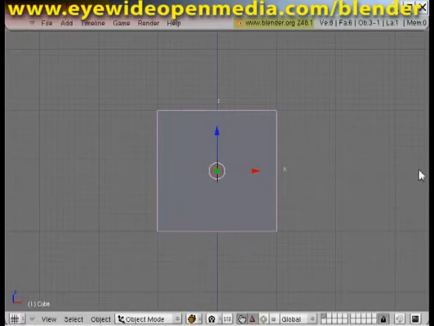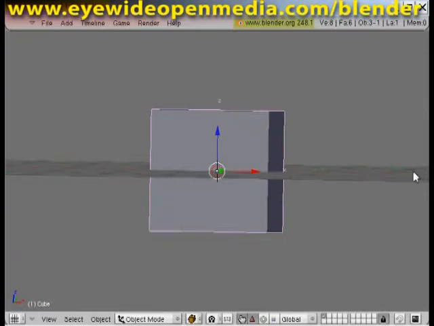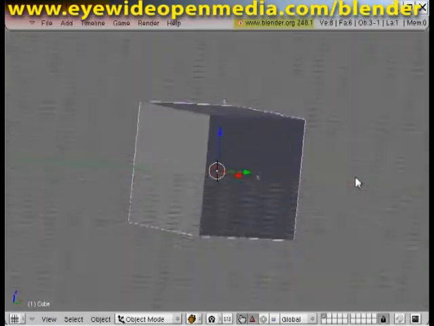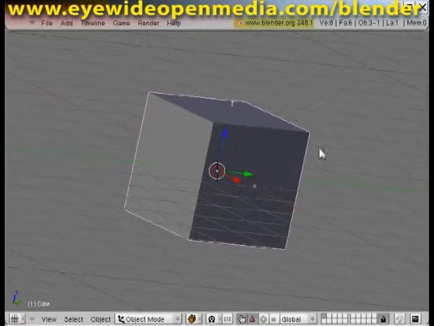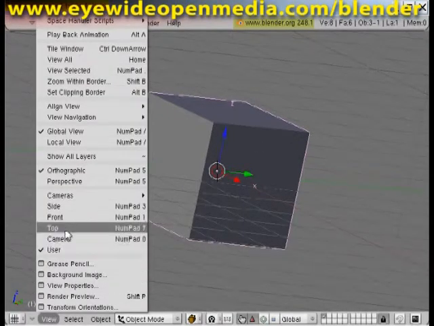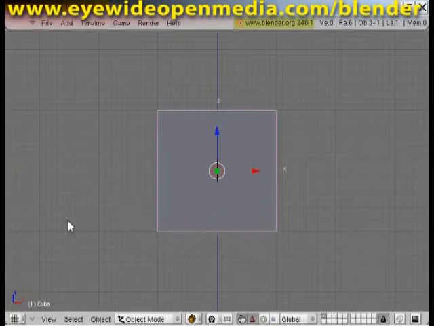Put your mouse in the middle of your screen, all the way to the right, and click down your middle mouse button, and then just slowly drag it to the left, and you will see that this is a cube that we are looking at here. Go to View, Front, now we're in front view again.